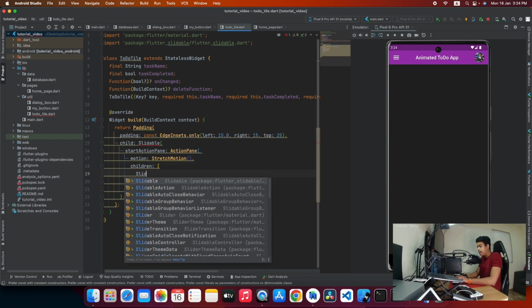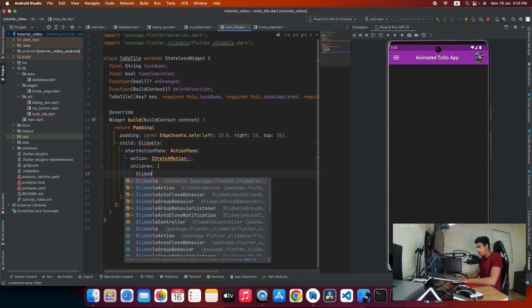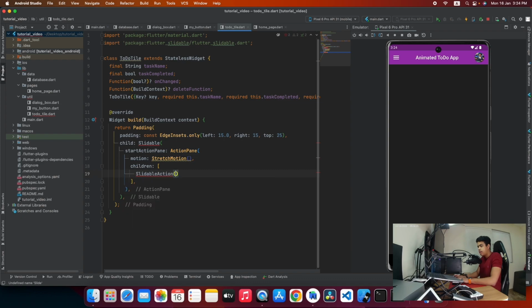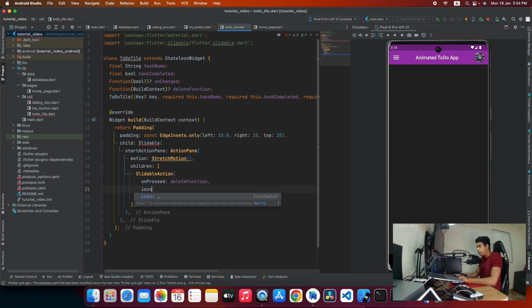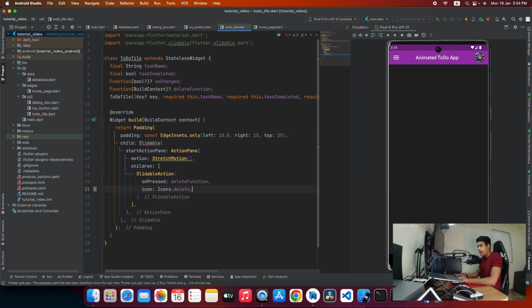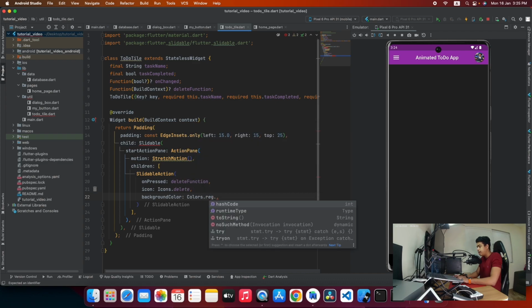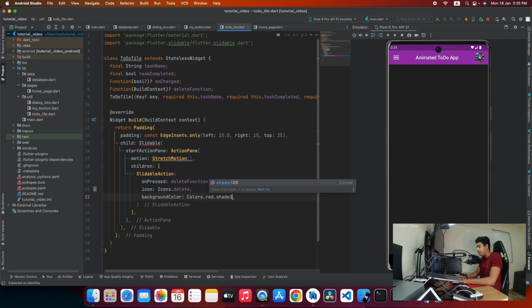So over here you can select slidable action, in which you can have an onPressed function, and for this we will be calling our delete function that we created above, whenever the user presses this button. And now we'll be selecting an icon for it, which is going to be the delete icon. And now we'll be providing some background color to it for styling, so it will be really easy for you all to see it. I will just go with red, and I will be providing it a shade of 300.